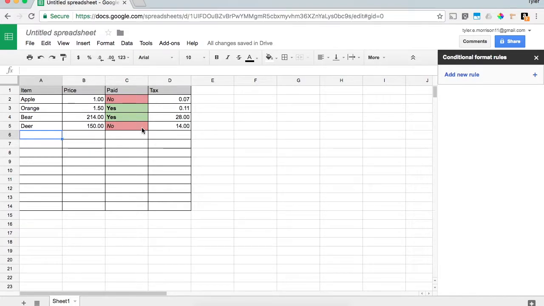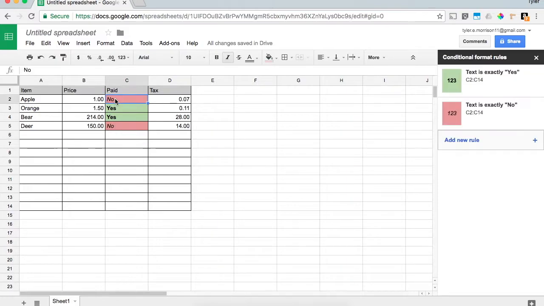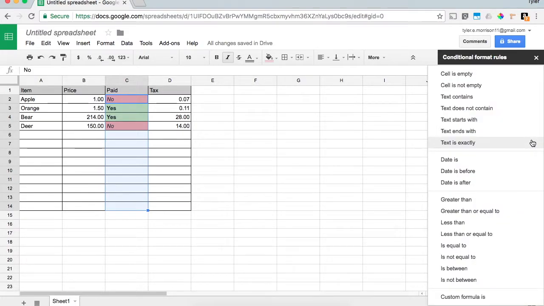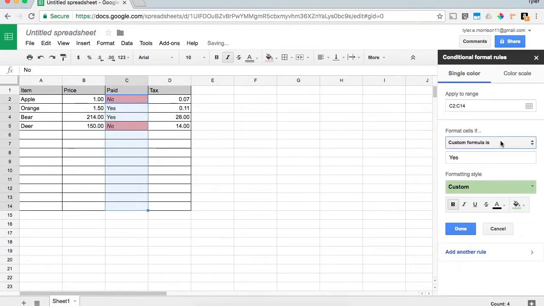Okay, so now here's what we're trying to do. What we really want to do is we want to get this entire row to be red rather than just this one cell. So what we're going to do is a little bit interesting now. We're going to go back into here and we're going to select all of these again, and we're going to go back into this rule. So now, rather than text being exactly, we're going to go to custom formula is, and our custom formula is equal to, and then we're going to look over here and see which cell is going to be our first cell in this column with a variable that we're trying to get. And the variable is going to be either no, yes, or blank.